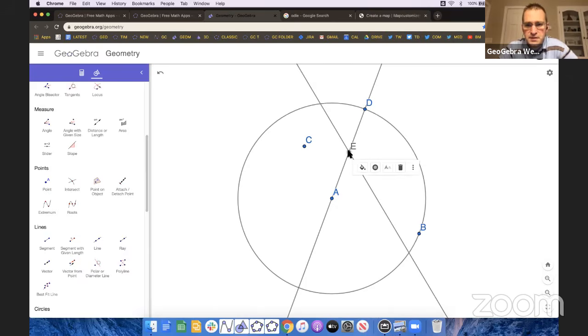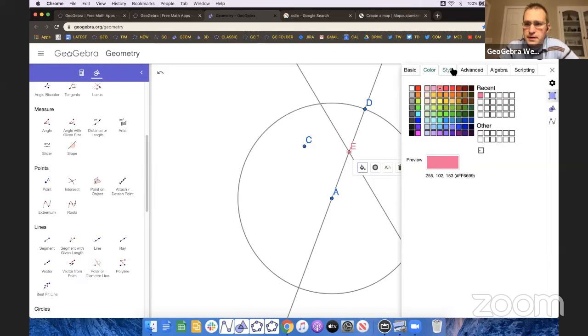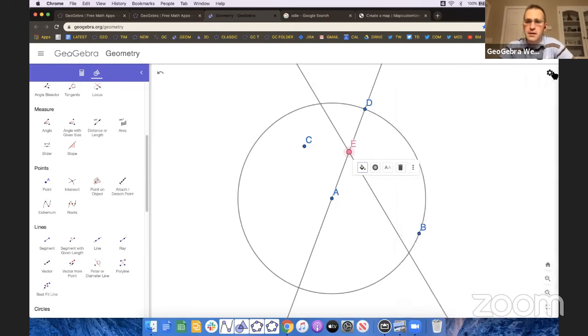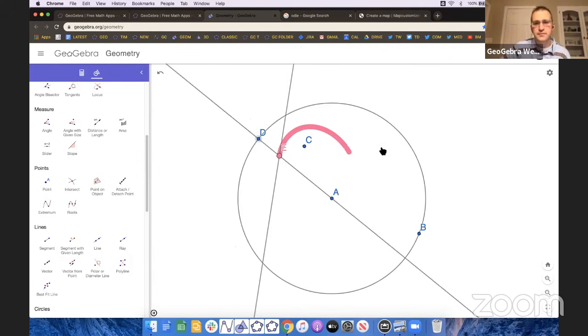I'm going to change the color. I'll make it a nice pinky color and make the thickness a little bigger. That's point E. Now watch this. With E, you can actually turn the trace of that point on. So if I right click on E, I can show, as D moves around the circle, where E is going. Now right click on D, let's animate it and see what happens.